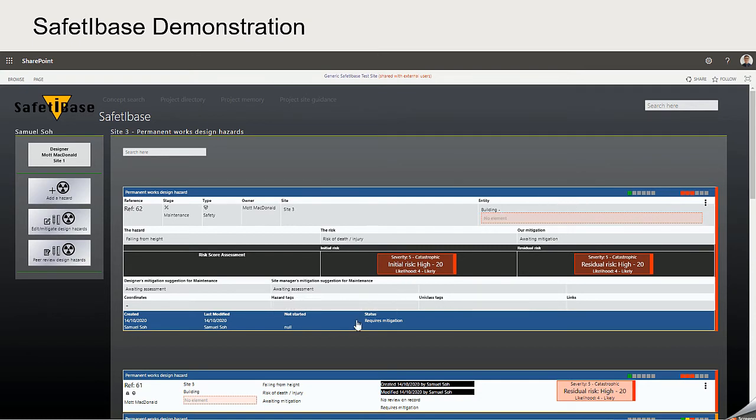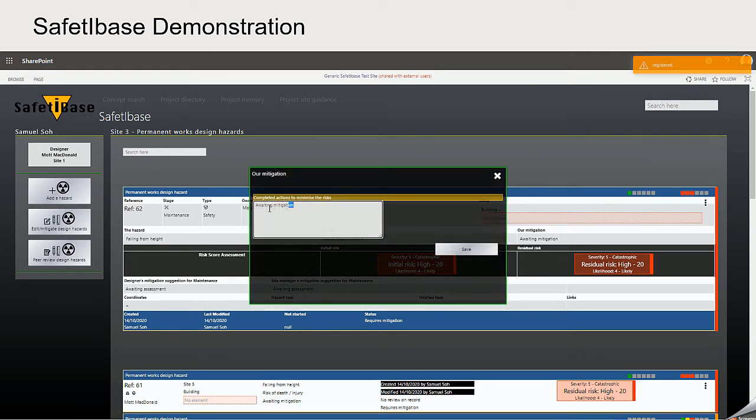This hazard has just been created and still requires mitigation, so I will now add in the designer's mitigation here. This is what I, as the designer, will be able to do to mitigate this hazard.